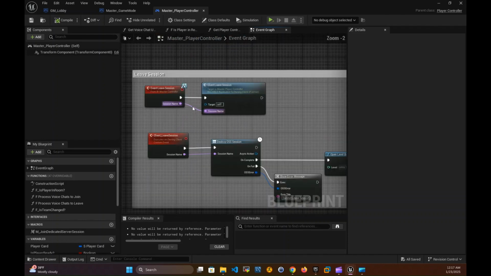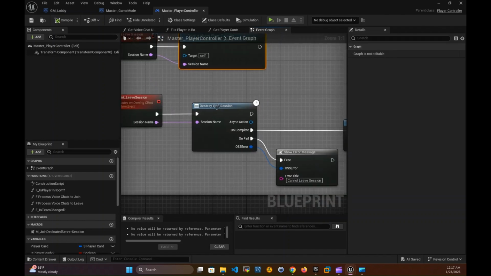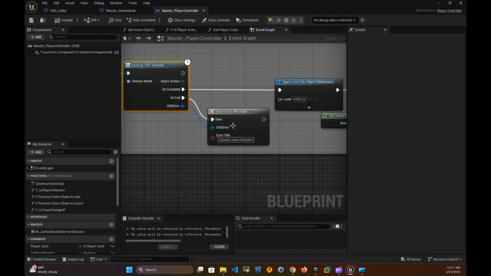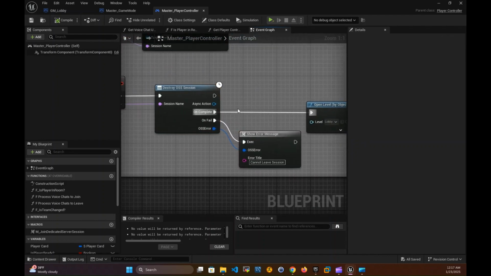Go to the master player controller to fix this. You just need to continue the leave process without considering the callback from the destroy session task.